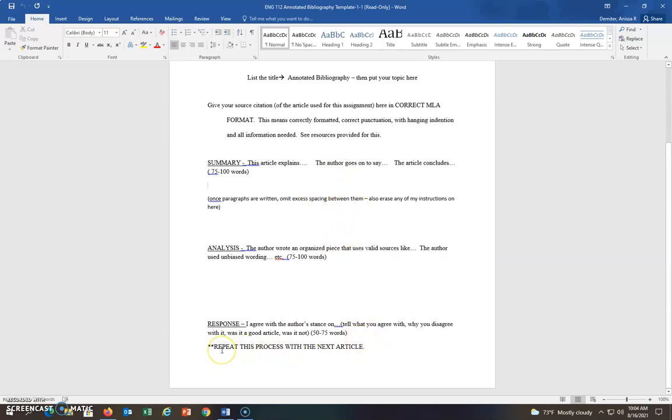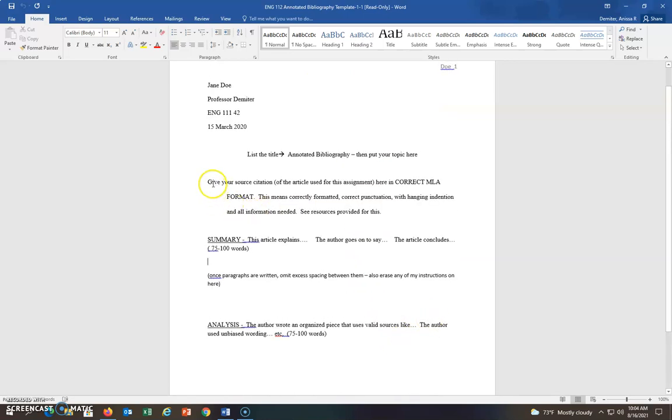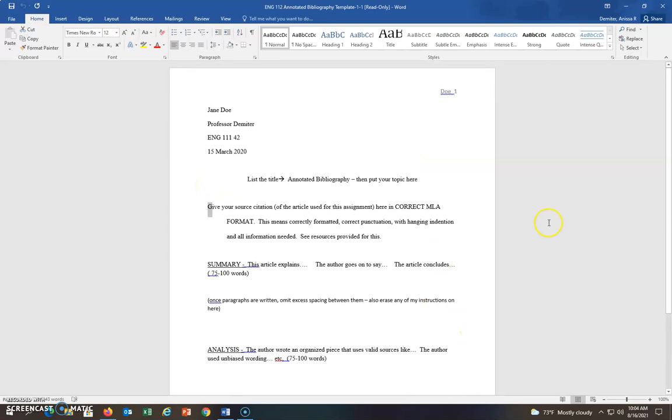And then you'll repeat that same process with the next article. Okay, so once you have done this, what you have created is an in-depth review of this particular article. You'll need to make sure that the sources are in correct ABC order. So make sure whatever your article begins with, that the one that should come first is listed first. But this is your template. You don't have to use it, but this is exactly how it should be formatted.